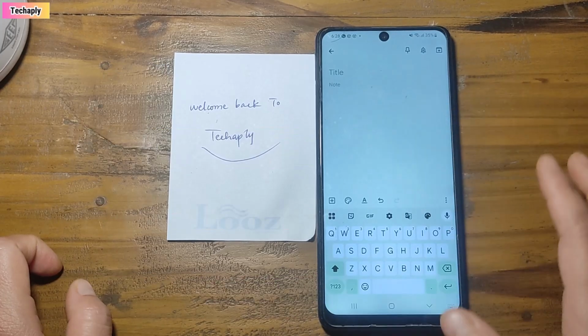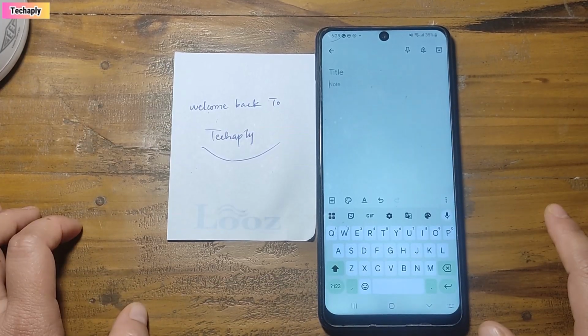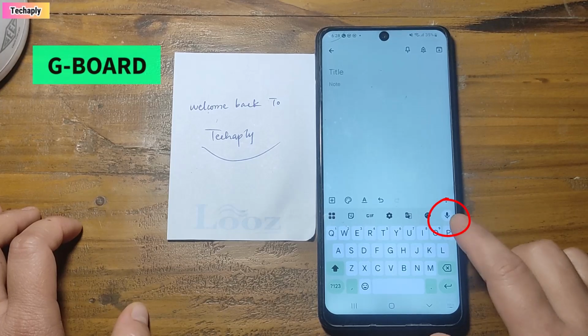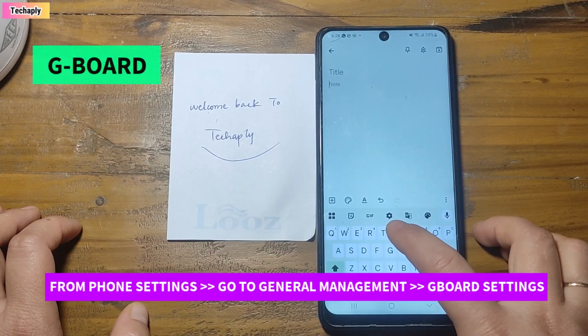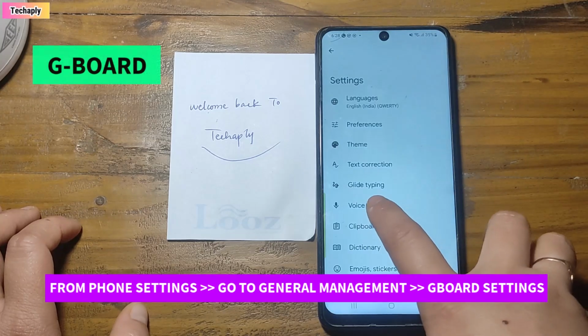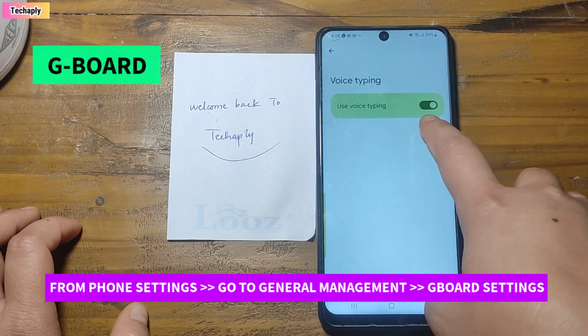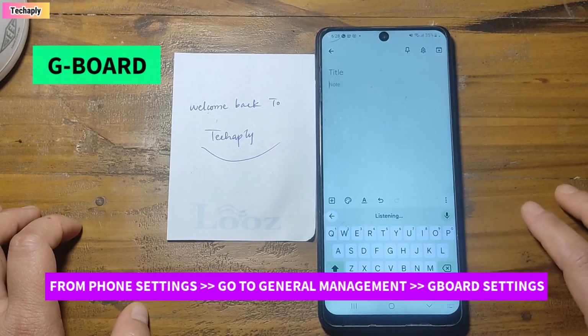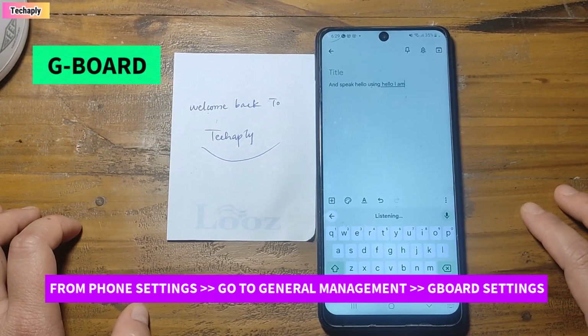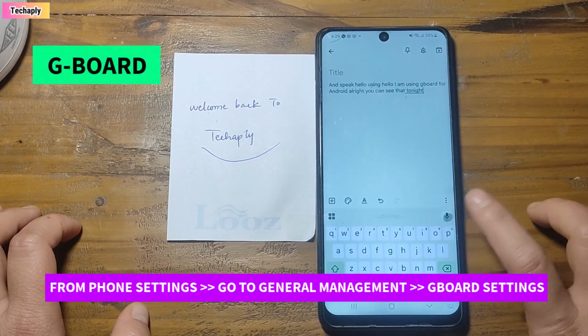I'm currently here on a notes page. The current keyboard that I'm using is Gboard. To turn on the voice typing, which is this microphone button here, access the settings on this gear icon and go into voice typing and make sure it is turned on. Now tap on it and speak. Hello, I'm currently using Gboard for Android. Tap on it one more time to stop it.